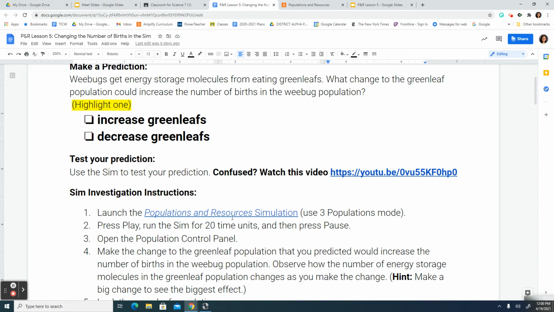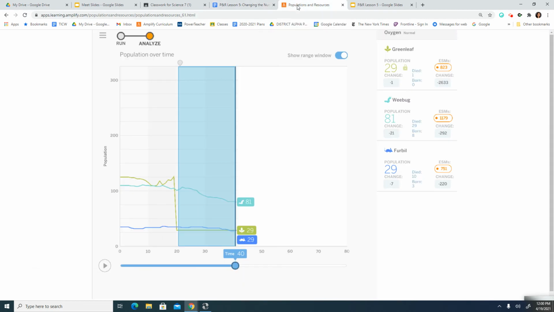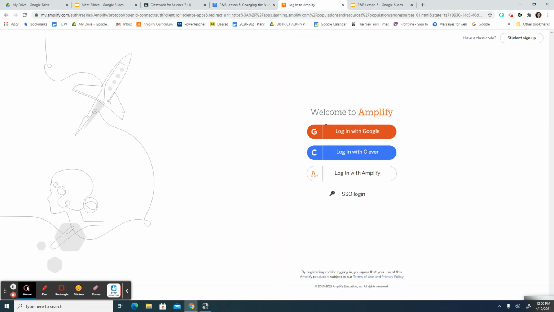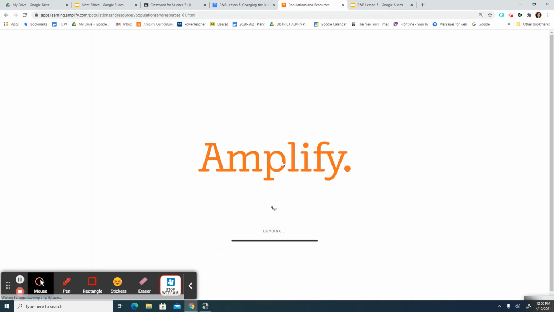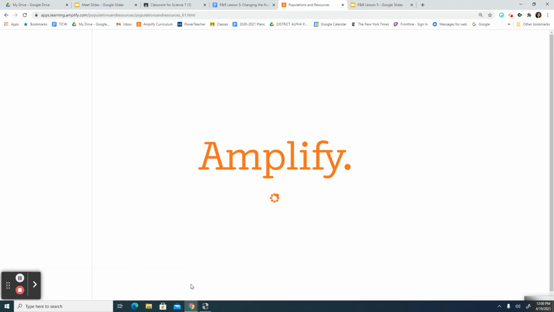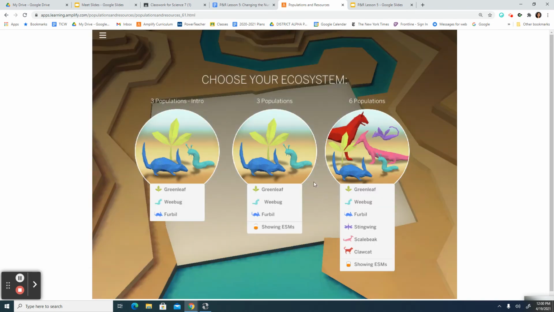Once you have your prediction, you want to click the blue link to open up the sim. And then you can either work through the directions on your own or you can follow along with me. Does anyone need help getting to this point? We're all good? All right, you want to click 3 populations.